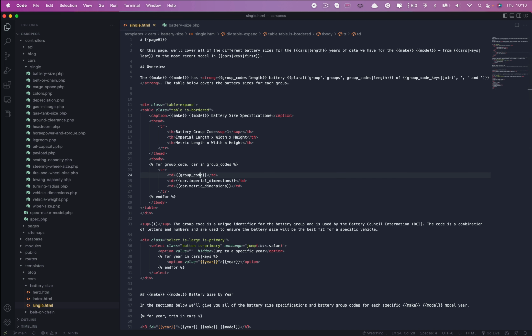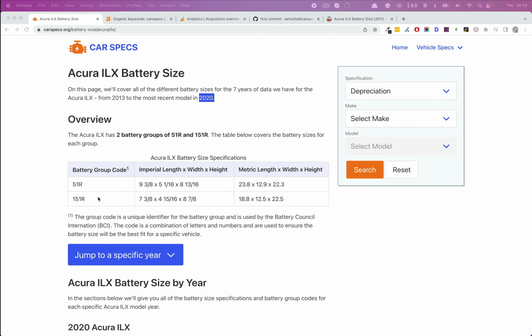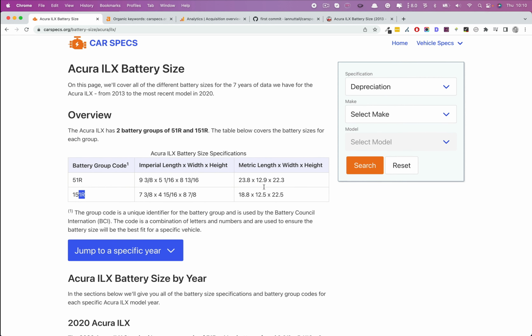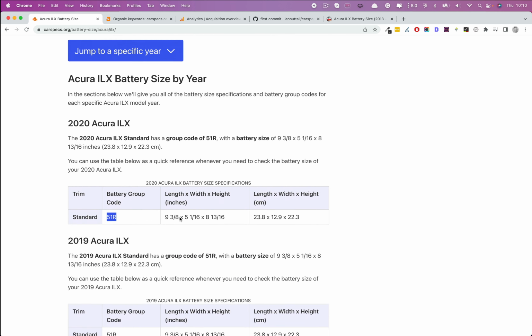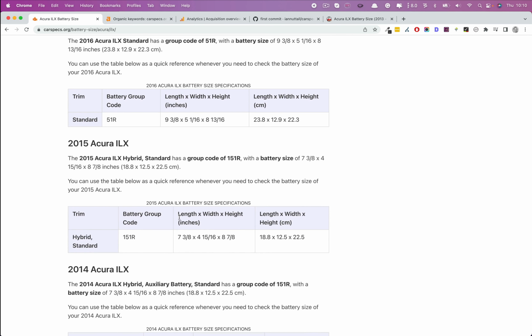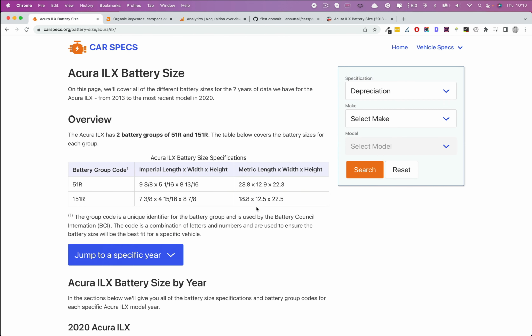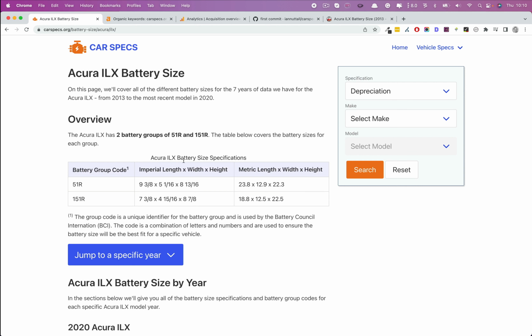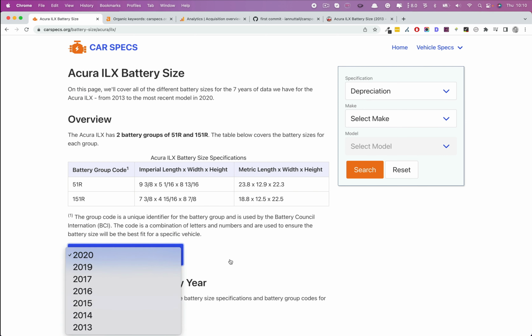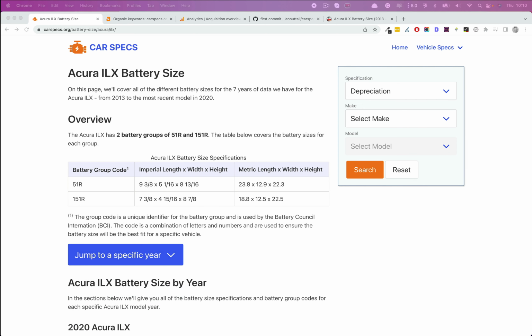These are all the unique ones that are available, and these are the unique ones, 51R and 151R. And then down here we can show you which models have 51R, which ones have 151R as their battery size. So this is just a quick summary table that shows you just the unique types of battery, and then you can jump to a specific model year to find your specific one.